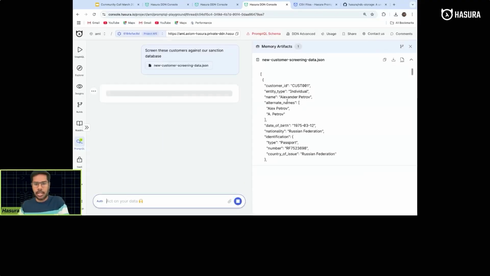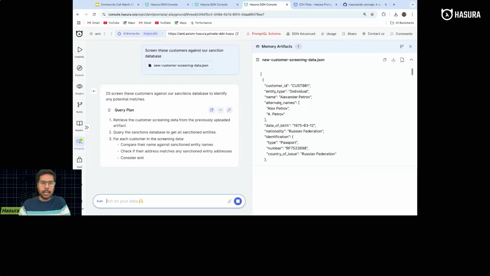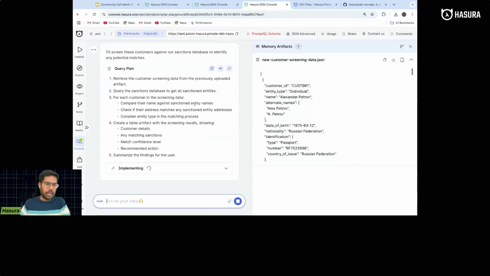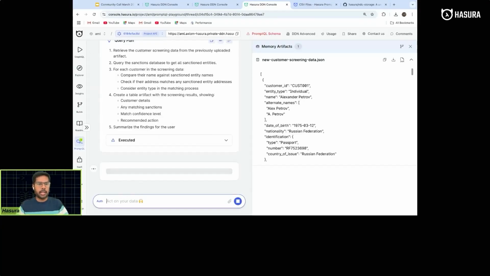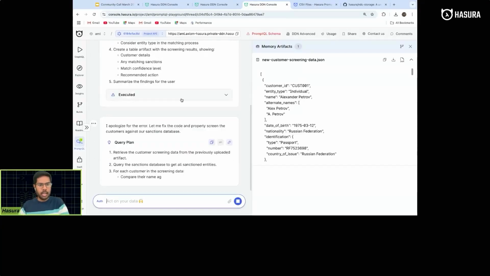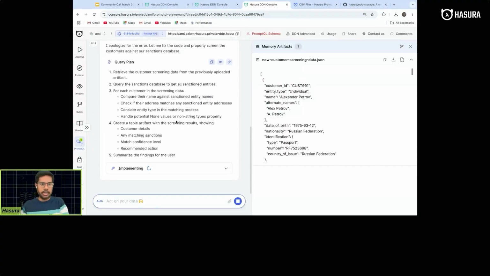And the JSON gets uploaded as an artifact. It will try to query the sanctions database here, and then compare the customer details if there is an existing list, and if there is a pattern where we're seeing a new customer trying to get into the DB. And again, PromptQL retries with some quick SQL or program fixes.